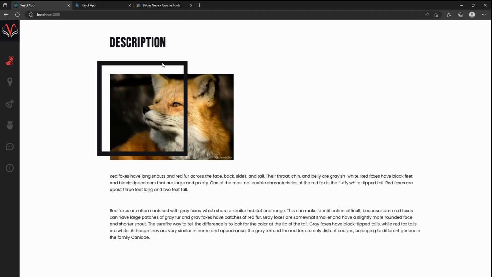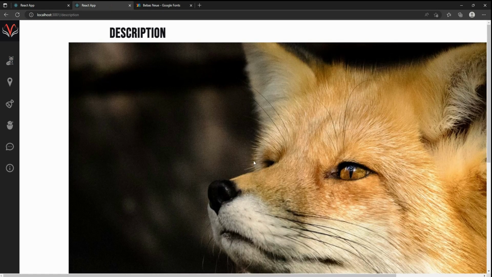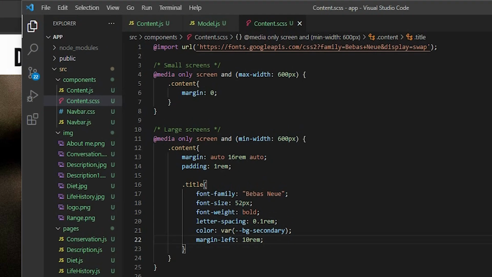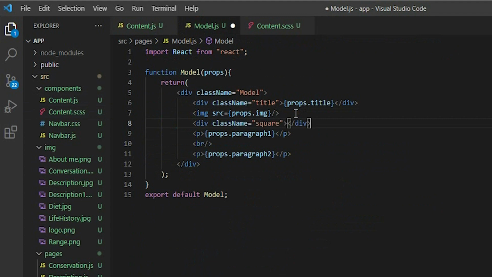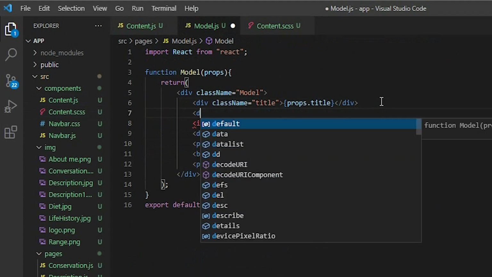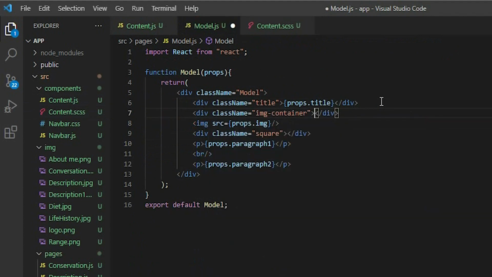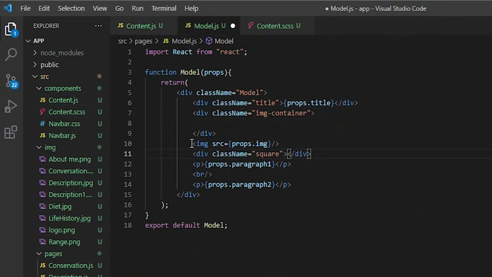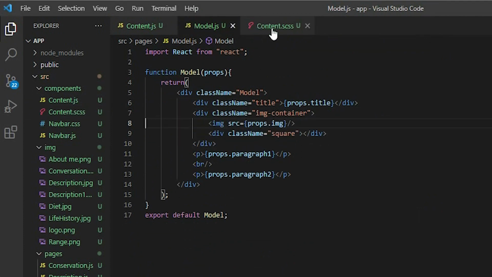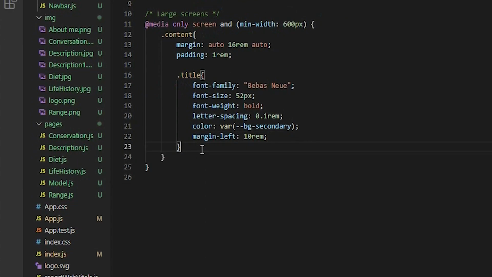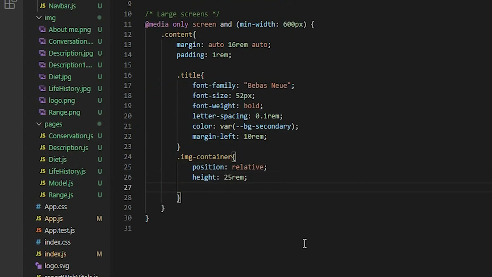To create a stylized square like in my final project, you can create a div with the class name square and a modal component. Then you wrap this thing inside the image container. Go back to the content.scss. Use style for the content position, the image, and finally the square.